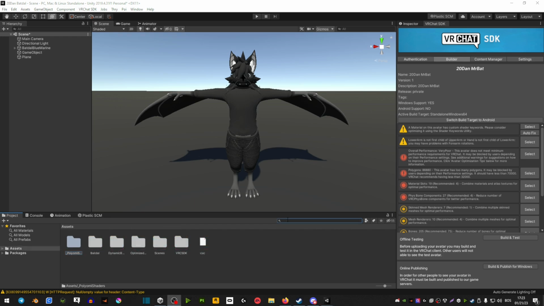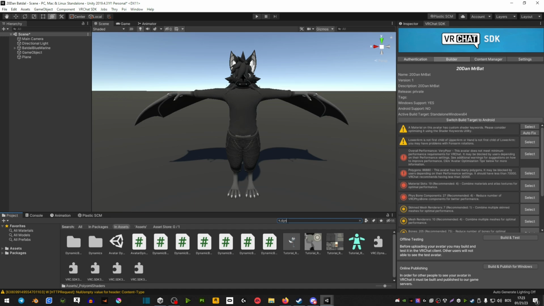Now, as I said before, if it's not Poyomi, it can also be issues with your dynamic bones. So even though we switched to physic bones, some avatars still might have dynamic bone scripts. So you just have to type in dynamic bones, and if you see dynamic bones like this, you're able to just delete them so that it doesn't override the default physic bones.